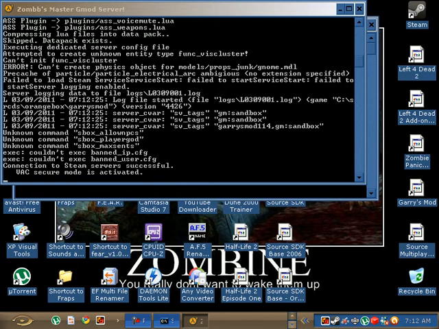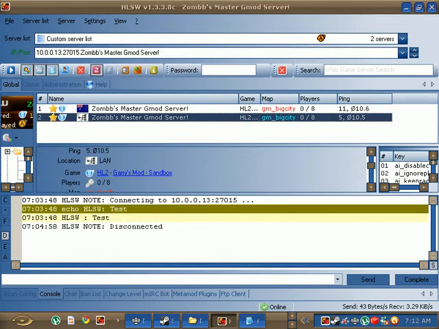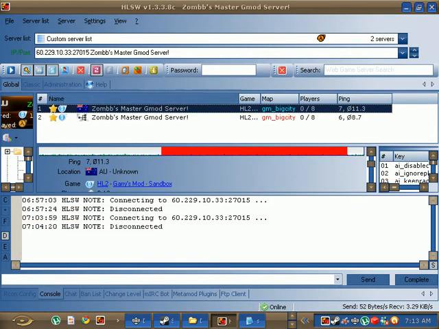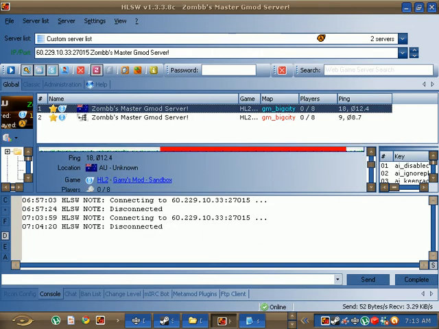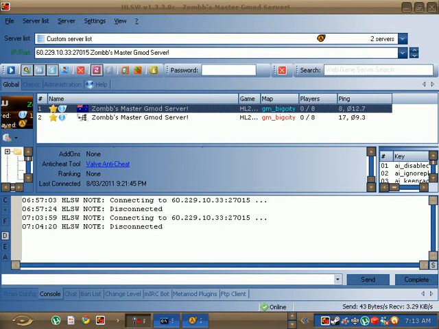Now we go into HLSW, and that's the latest version. That's a bit of a beta, but anyway, as you can see, I have a LAN technically server, and well, my internet. So it started up an internet server as well, so it does work.